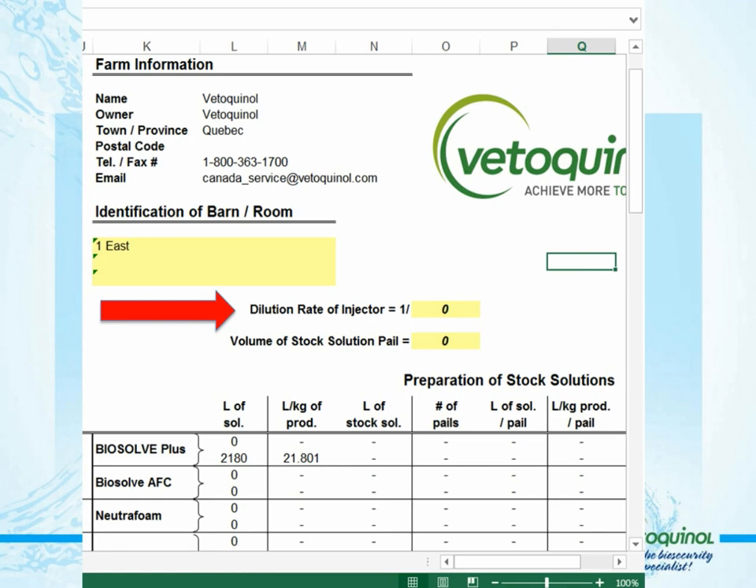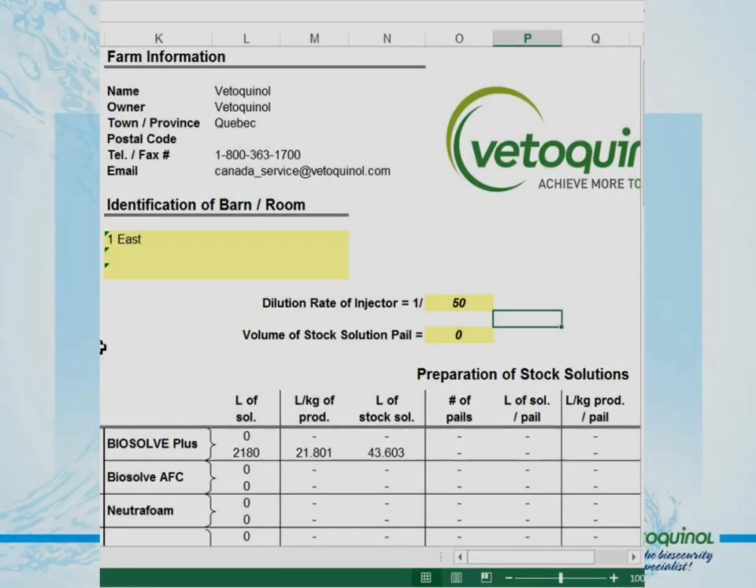Many factors can influence this diluting rate. It is always recommended to trial your apparatus at your site and with your equipment and water pressures. If you are not sure how to accomplish this, please go to the calibration video on this Biosecurity website and it will walk you through the steps. In this example, we are going to use 1 to 50, or for every 1 liter of stock, the apparatus produces 50 liters of final product hitting the wall.